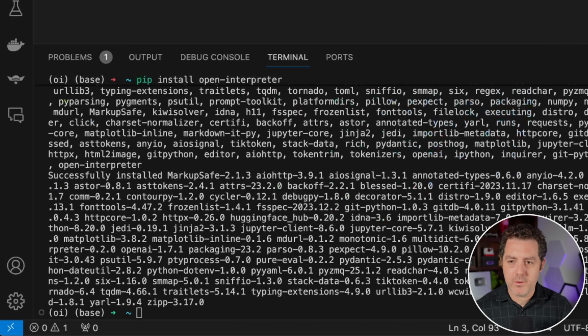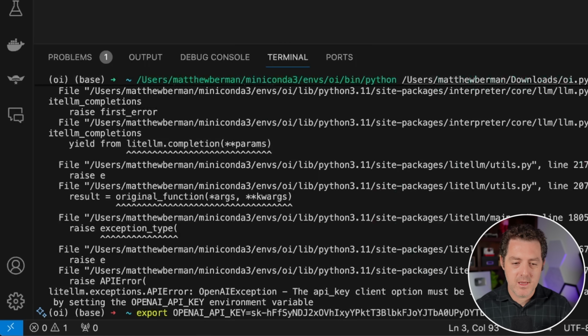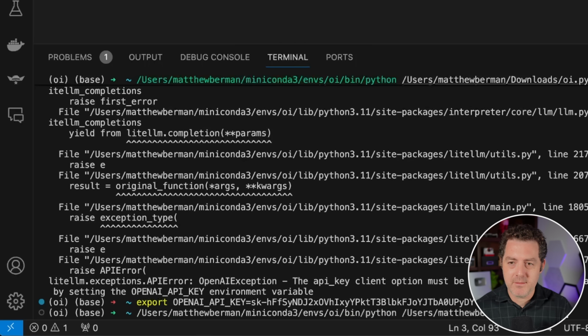All right, let's see if that worked. So my Visual Studio Code must be in a different environment because it didn't have Open Interpreter and now it doesn't have the API key. So let's go ahead and do the same thing. Export OpenAI API key, hit enter. Now it should work. Let's push play again. All right, here we go.